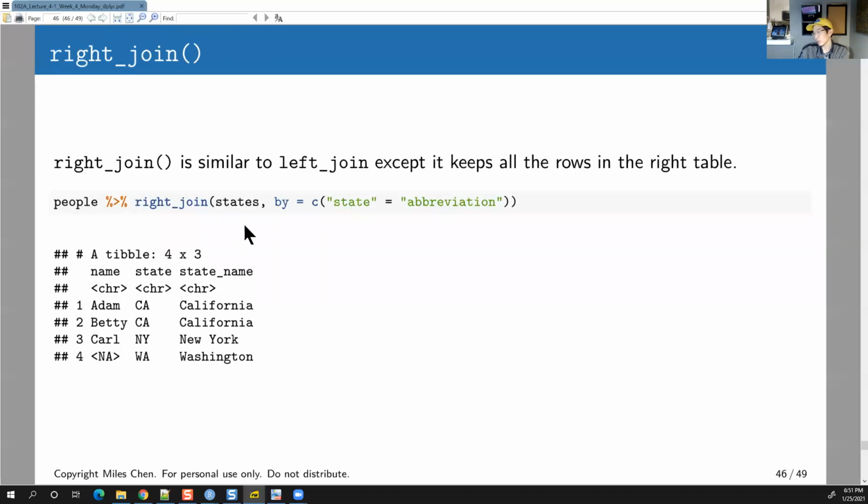Right join is just the opposite, okay? It keeps all the information in the right table and only gives you matching rows from the left table. So in the right table, we have an entry for Washington, but there's no person from Washington, so we get an NA here. And there's nothing for Texas, so that gets thrown out.